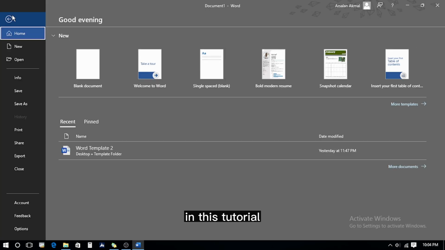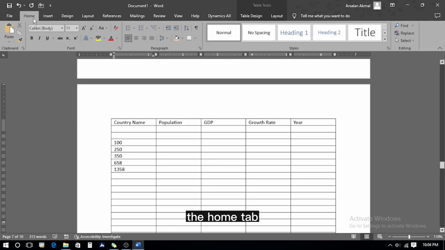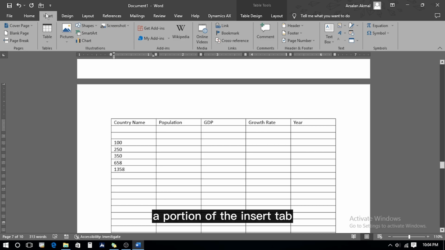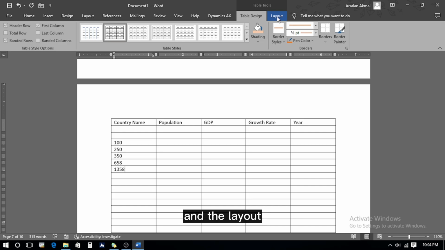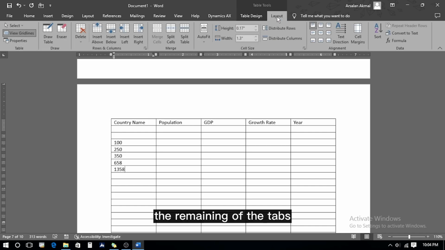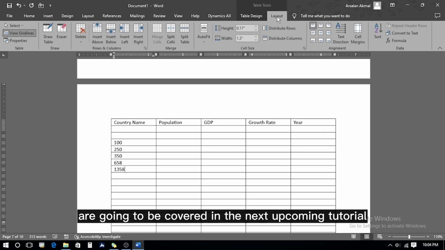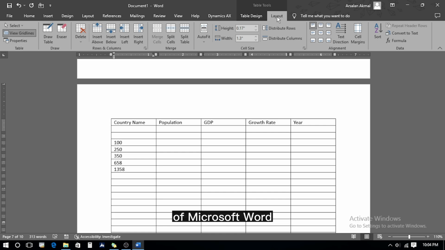In this tutorial, we have covered the file, the home tab, a portion of the insert tab that includes the pages, the table design, and the layout. The remaining tabs are going to be covered in the next upcoming tutorial of Microsoft Word.